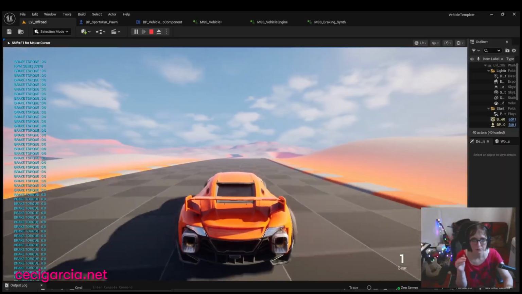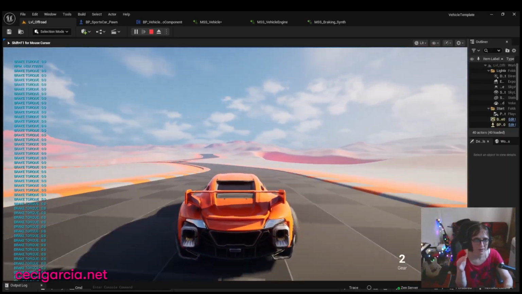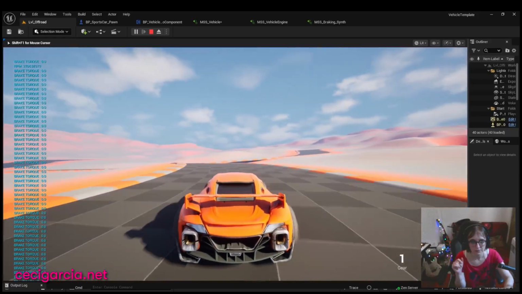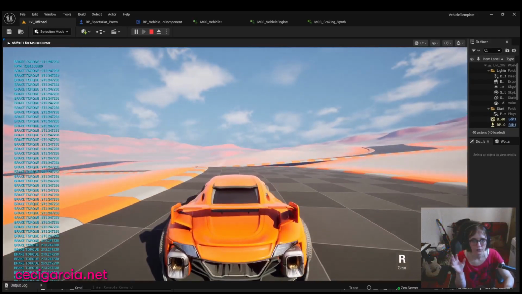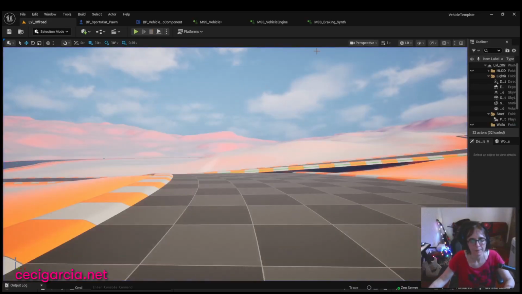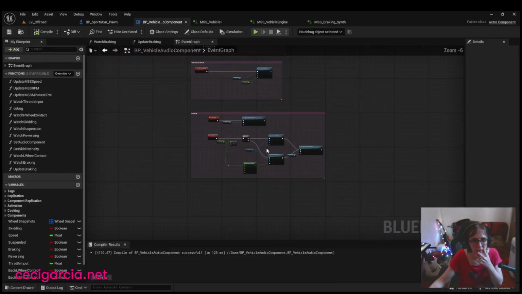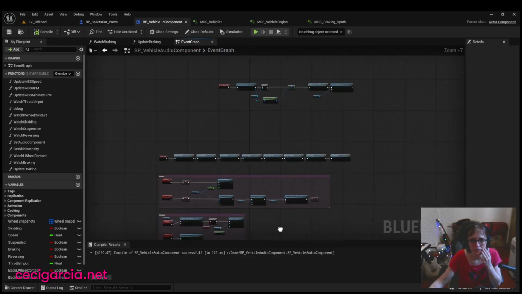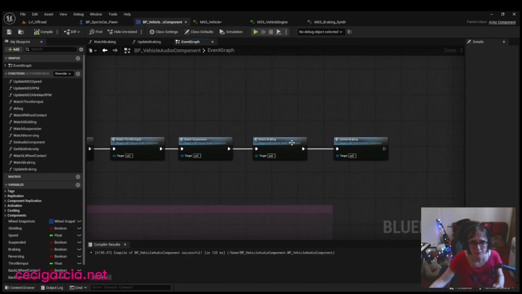But if it stops moving while it stops braking, it's faster. So there's no braking sound if the car is not moving, right? Okay, so first, the component where I'm setting all the sound for the car that is attached to the car pawn. And here I'll show you what I did.